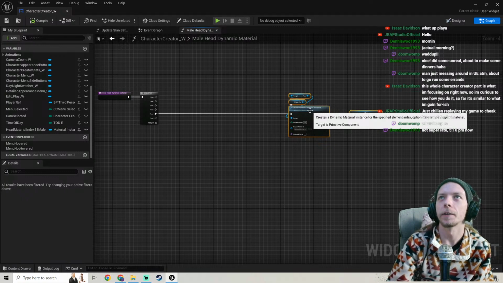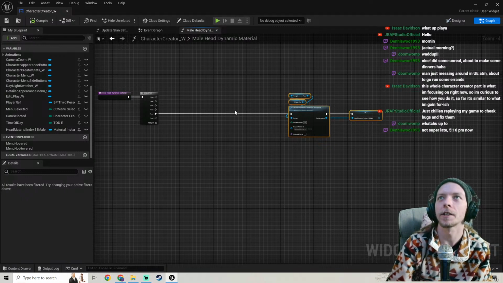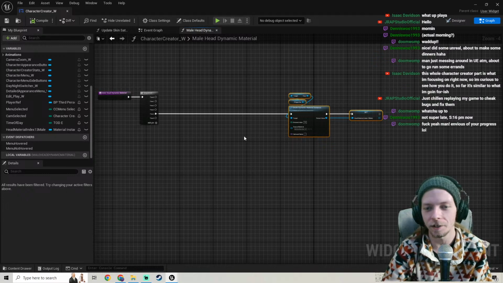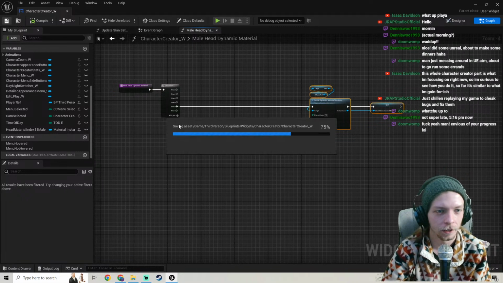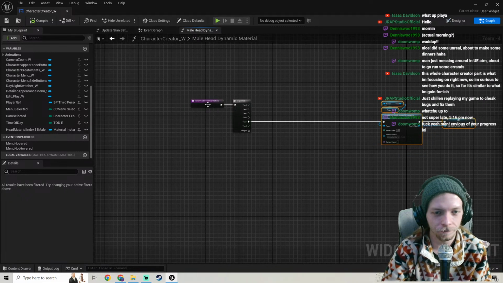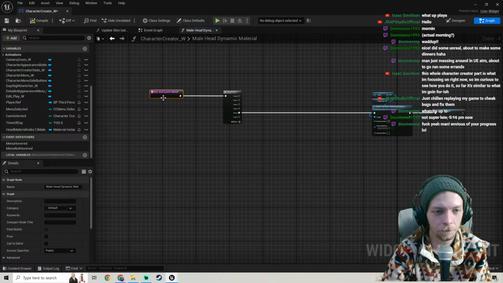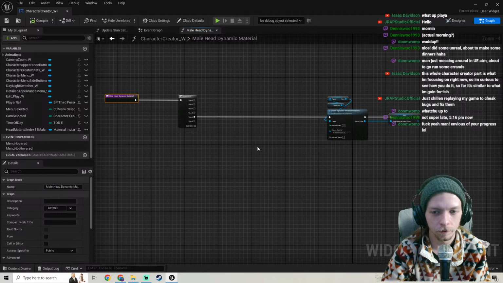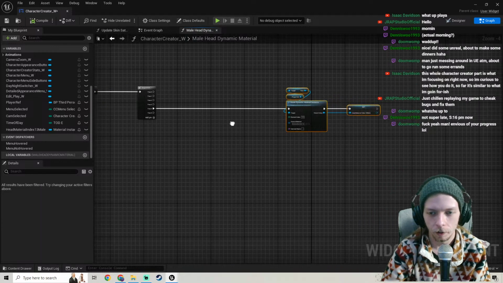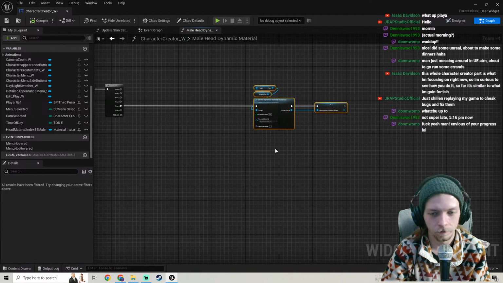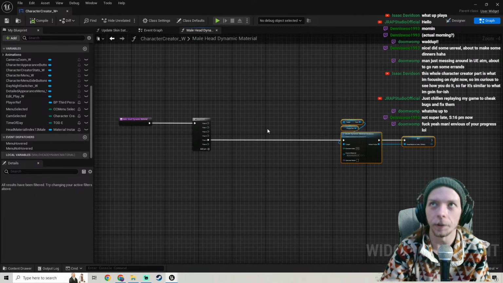This whole character creator part is what I'm focusing on right now, so I'm curious to see how you do it. So far, it's similar to what I'm going for-ish. Nice. What are the differences? Yeah, there's a lot I'm still debating on for the next part. But yeah, the next part's gonna be the hardest part.